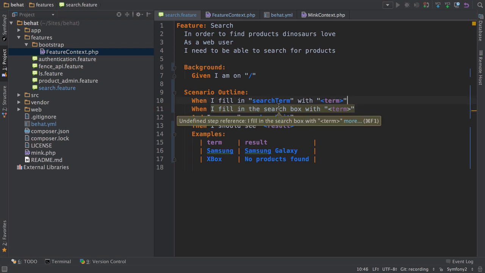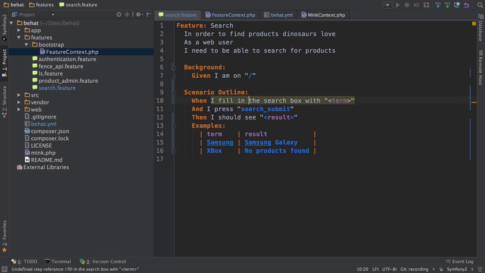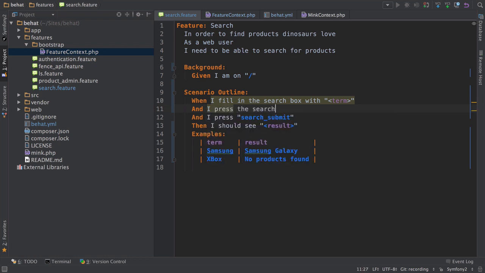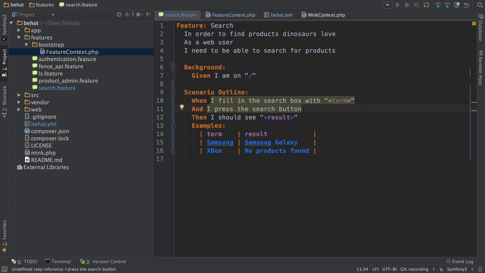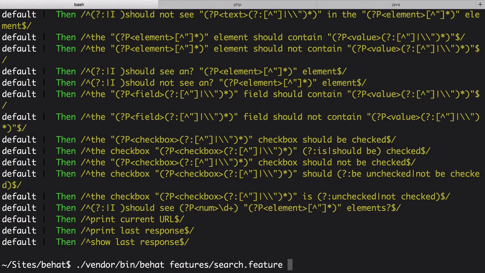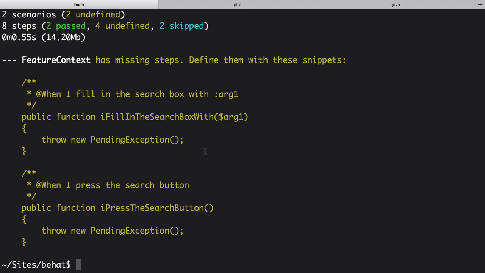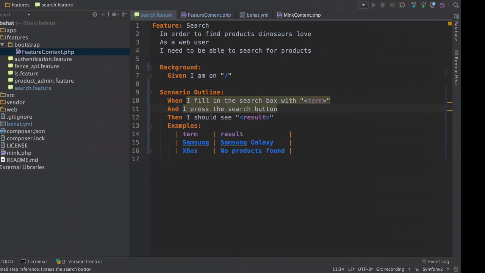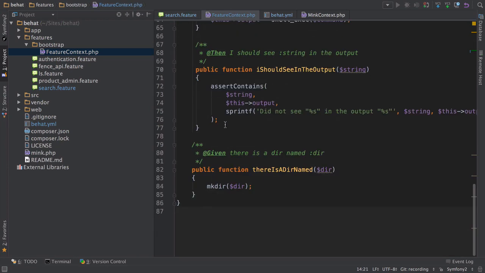PHP highlights this line because we don't have a definition function matching this text. For the second problem line, use, and I press the search button. You know the drill. It's time to run the scenario. It prints out the two functions we need to fill in. Filling these in shouldn't be hard.